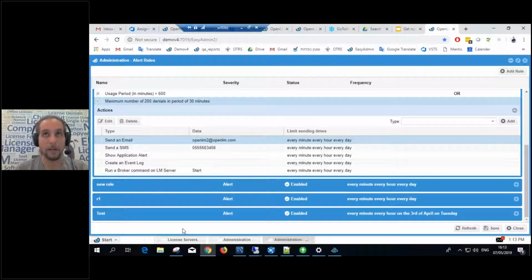But what else do we have here? We want to get notified. We want to make OpenLM a bit more automatic. How do we do that? Besides having OpenLM alert you on many things, you can have OpenLM send you reports. You can have reports be scheduled to send to you directly. It's sent to your email. You can schedule it to your managers, you can schedule it to your auditing organization, just about anyone.